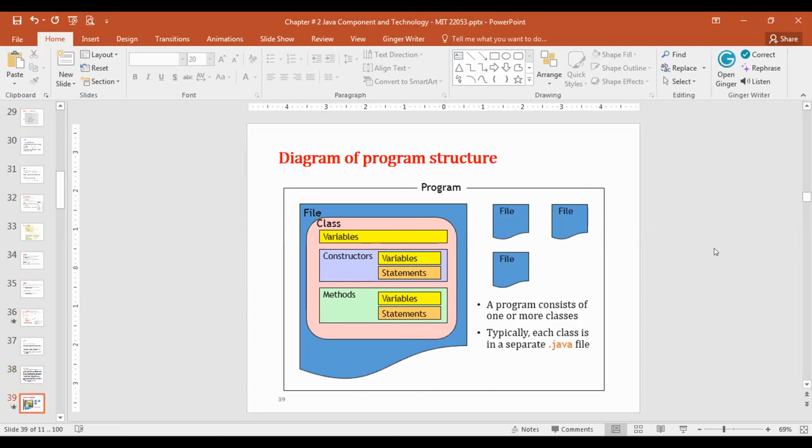Look at this diagram for this program. This diagram shows how these Java programs are organized or grouped. When you take this Java program as a whole, inside it there are Java files. Inside those files, there are Java classes. Classes have variables, which means variables are declared with data types, variable names, and values.